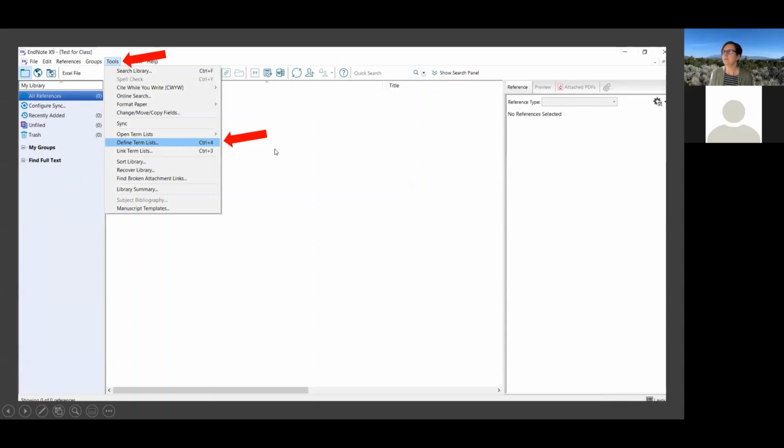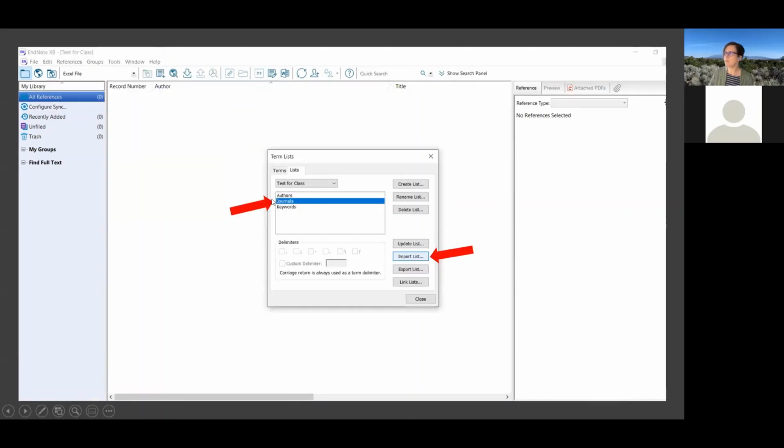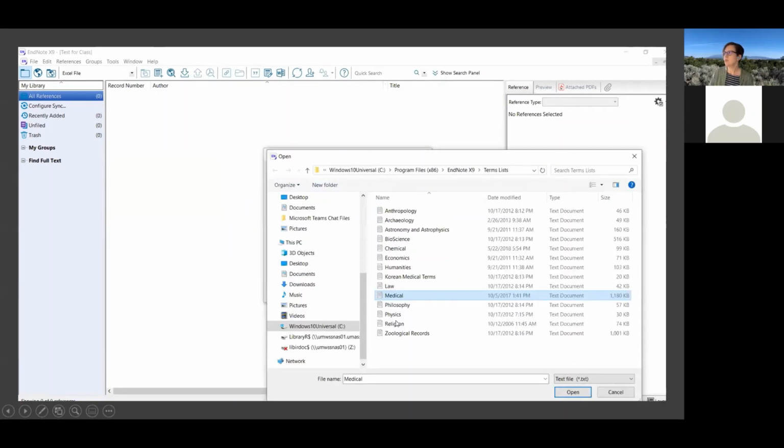Before we start adding, one thing you want to do is to define your terms list. So you do this for every library you create because it brings in those citation styles that are used by different journals so that EndNote has them ready for use. You choose Tools and Define Terms List. And then from this pop-up, you choose Journals and Import List. And then it will give you these different choices. You choose whichever topic seems closest to what you might need. Here I'm choosing medical. And you can add more than one.